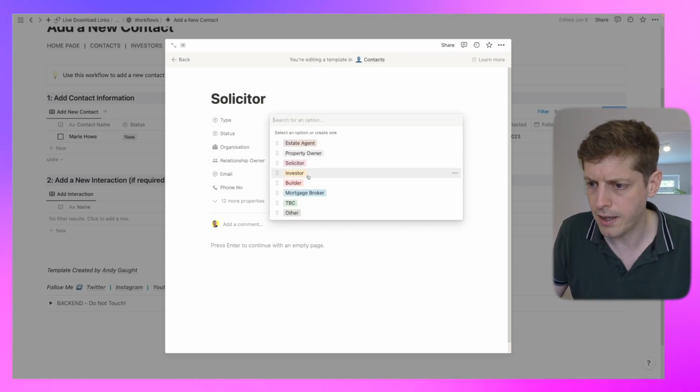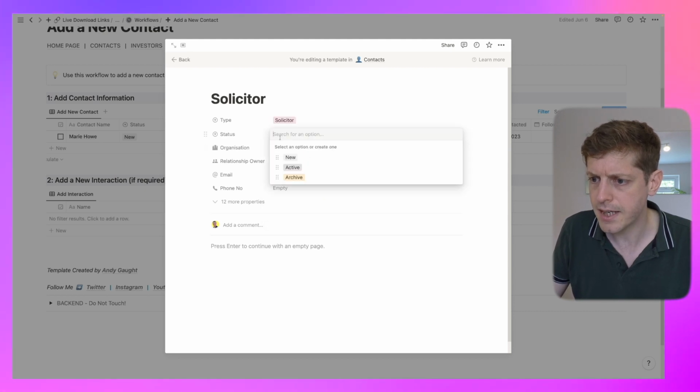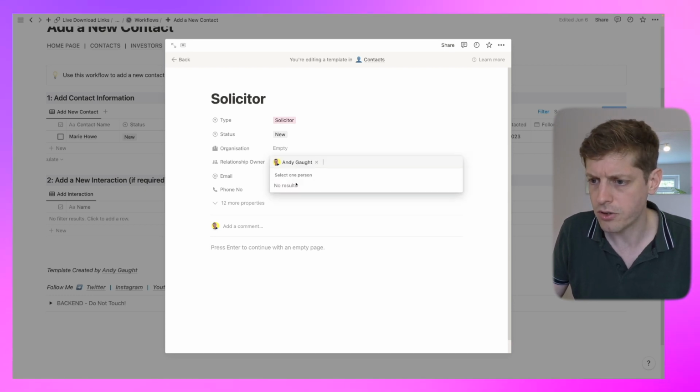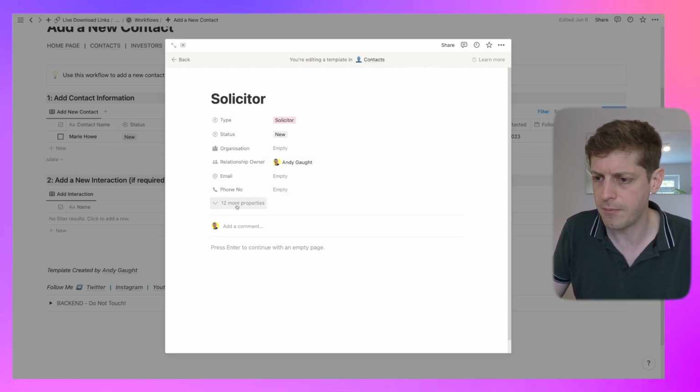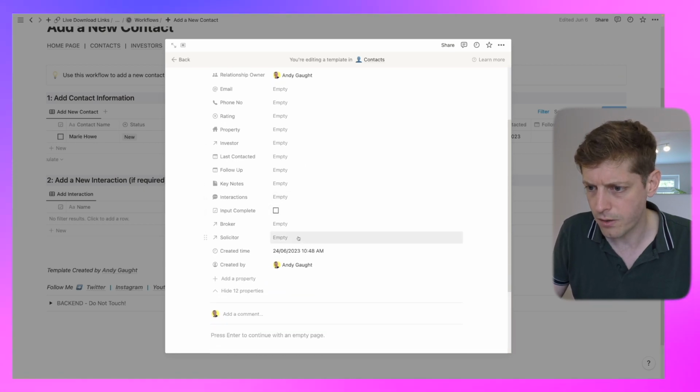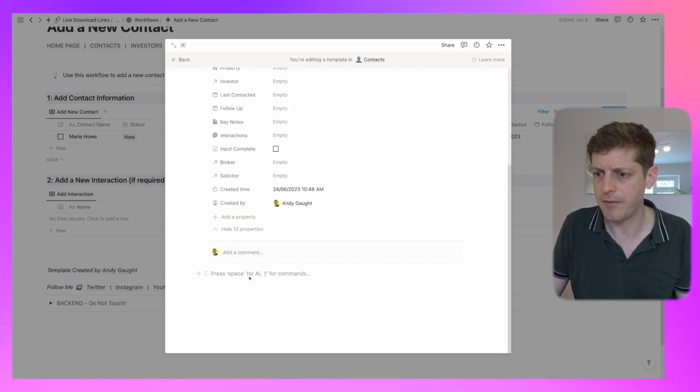The type would be solicitor. Status again could be new. Organization will vary depending on the person. The relationship owner, I'll just leave that as myself. Phone and email will all depend on the person. We could put in here what other information. That's probably about it actually. And then we could just add a bit of a template in here.